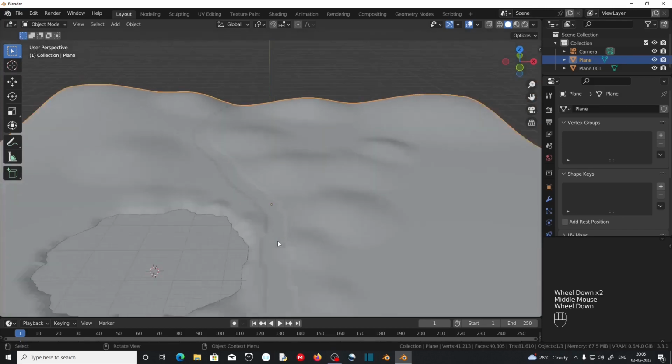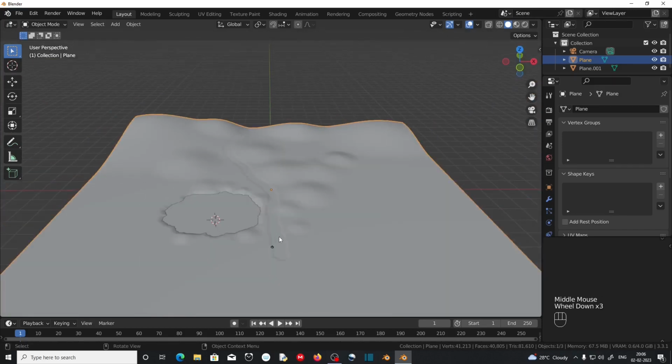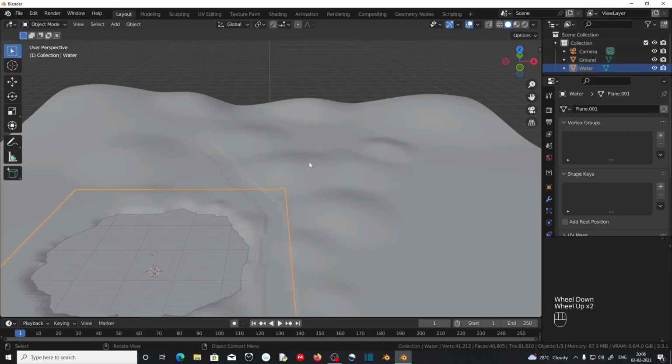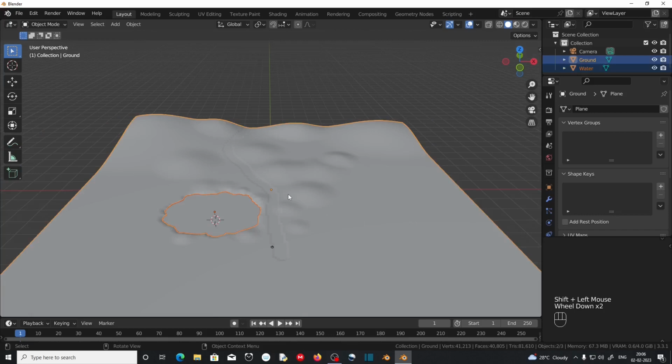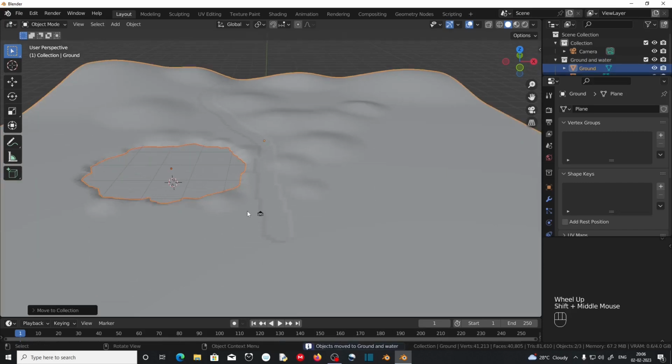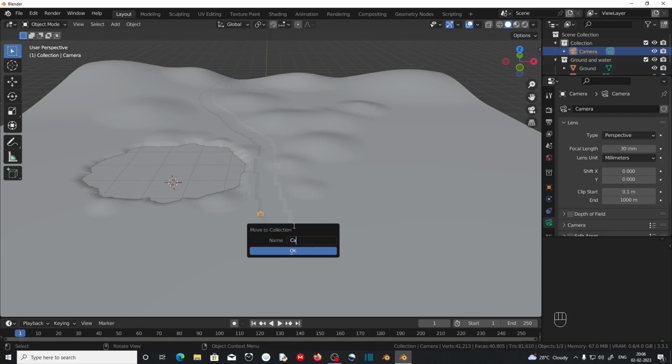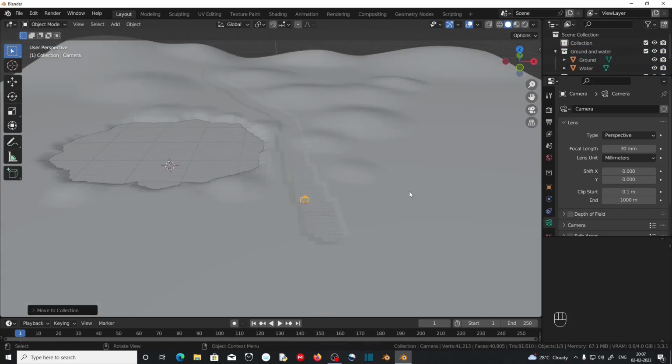Now we need to rename these planes and move them to new collections. So select this one, press F2 on the keyboard, change the name to ground. Select this one, press F2, change the name to water. Now Shift-select these both, press M on the keyboard, new collection, ground and water. Then click OK. Now select the camera, press M, new collection, camera and lighting. Then click OK.